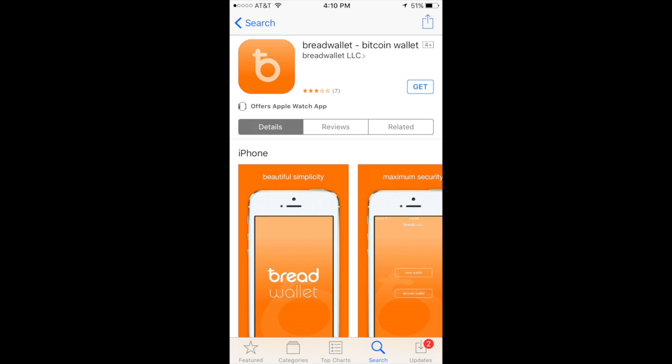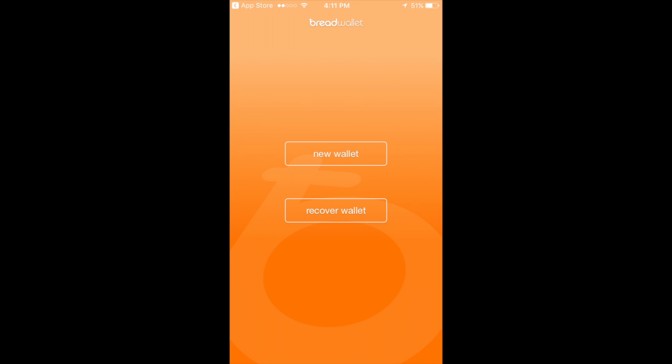Now, the first thing I want to show you is how to use the Breadwallet application. This example shows it from Apple iOS, but you can use it on Android as well. Just go ahead and install it. The first thing it'll ask is whether you want a new wallet or want to recover a wallet. Go ahead and click on New Wallet.